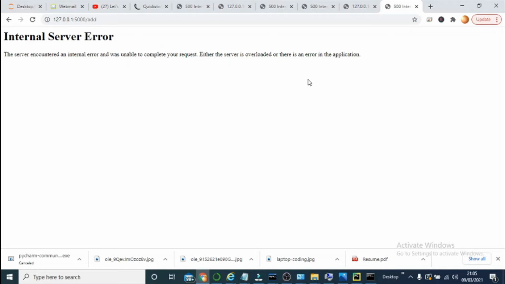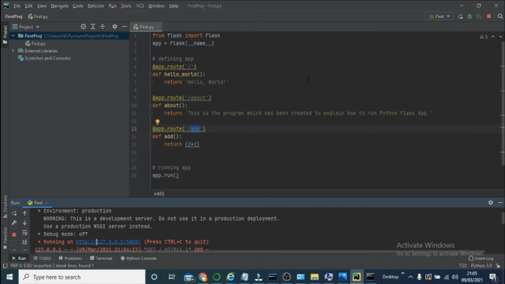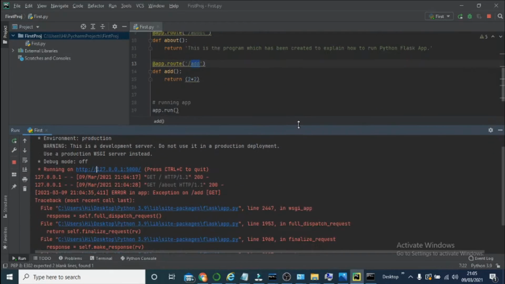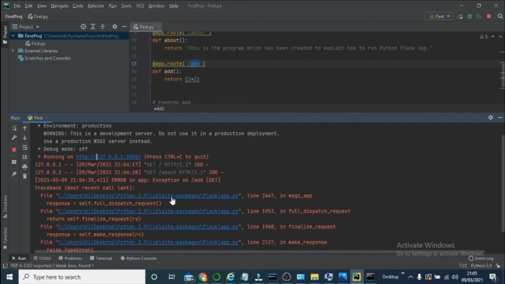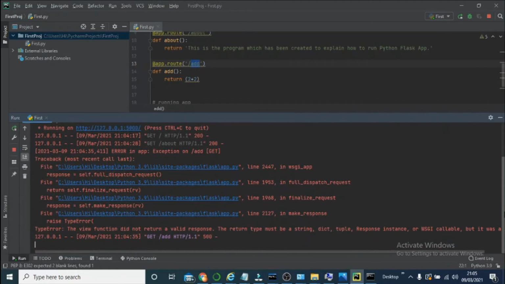To identify what the error is or what went wrong, you have to come back to your PyCharm and trace what went wrong, and read the commentary which is happening on the console. Here you can see the commentary is written on the console, but in a production grade environment these things are written in the logs. So you have to look at the log to identify what has happened and what went wrong.